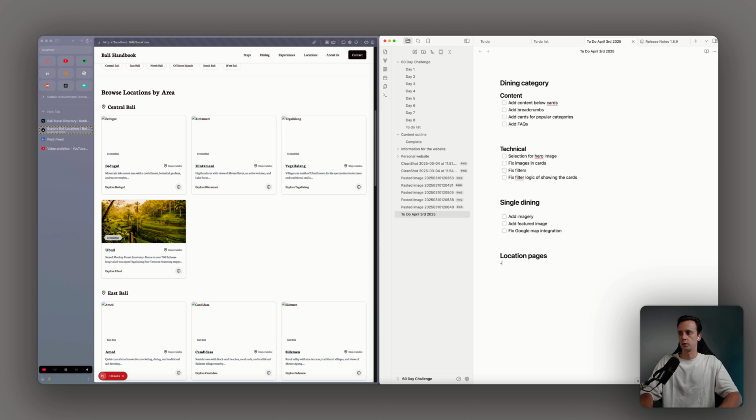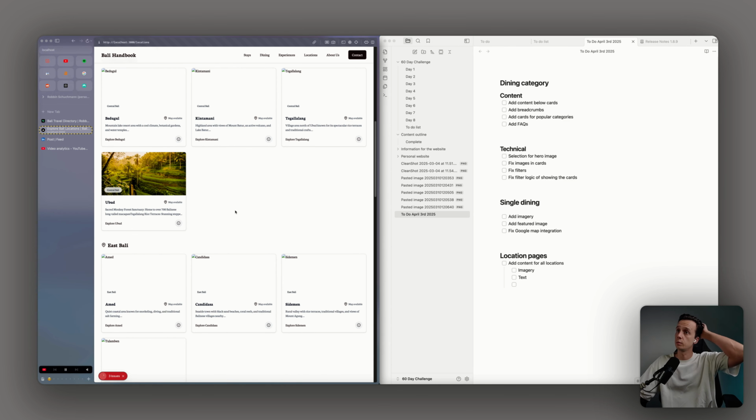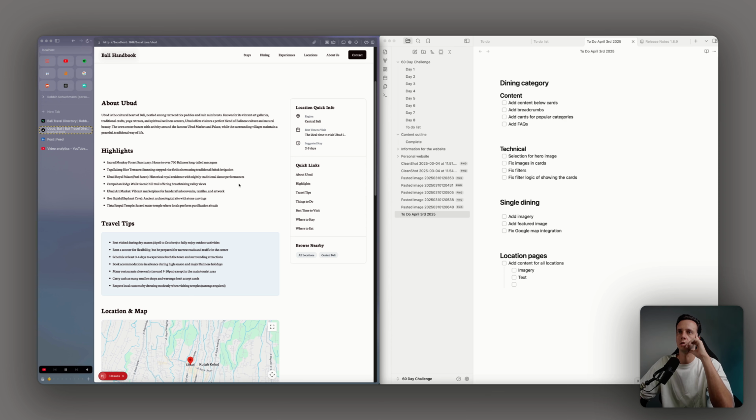Here we have to do a lot. Add content for all locations. So this is imagery, text. Let's see, so we have the single page. So we have highlights.